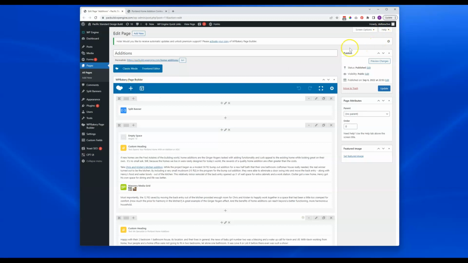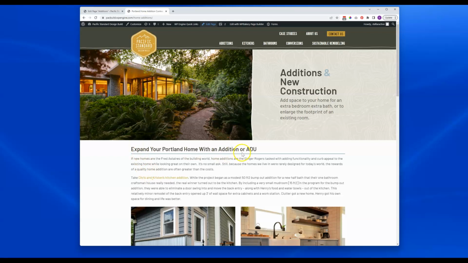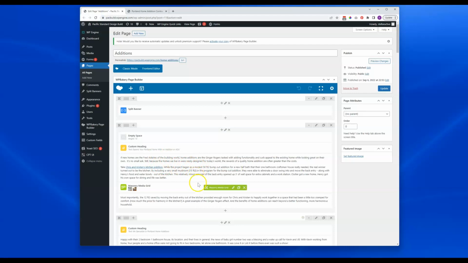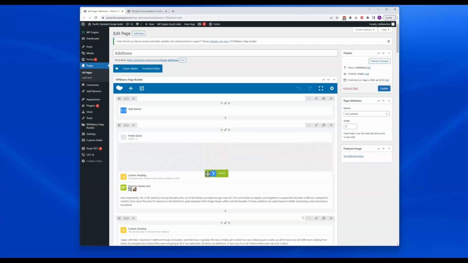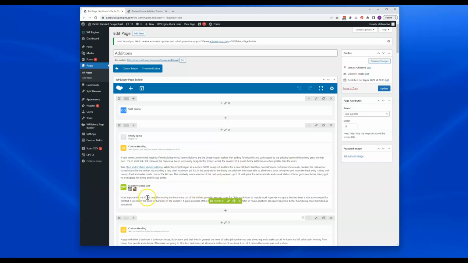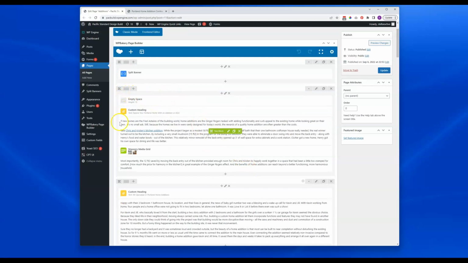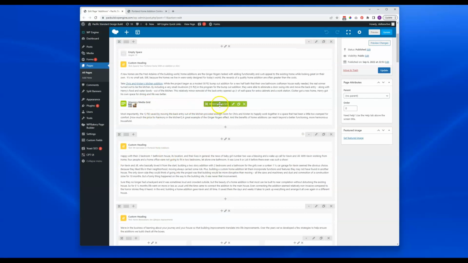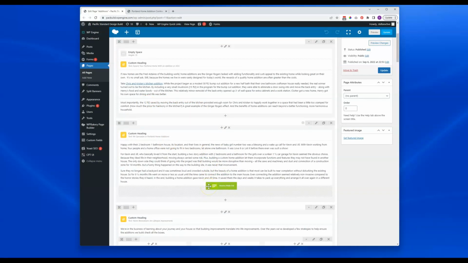I mean, it's pretty visual on the back end. You can see here we've got a headline that says expand your Portland home with an addition, and then the text as well is showing right here in this block. These items can all be dragged around and change the order of them. So if you decided you wanted this gallery down below this other text instead of where it is, you can do that. You can also drag it between blocks. So you can see this is one block here and here's another block here. You can take this gallery and you can pull it all the way down here if you wanted it to be there.